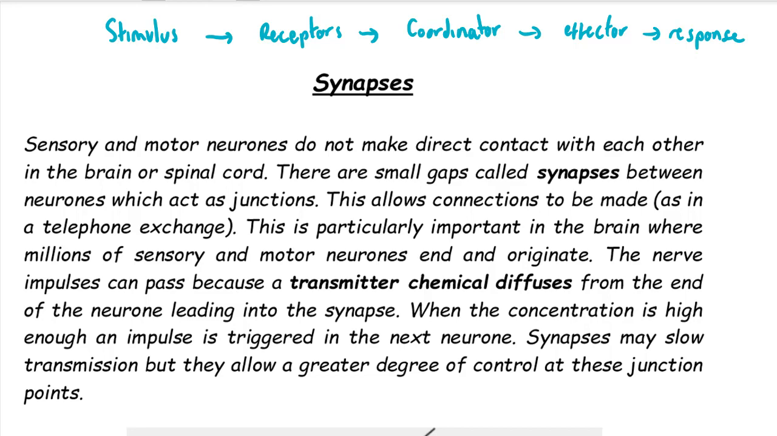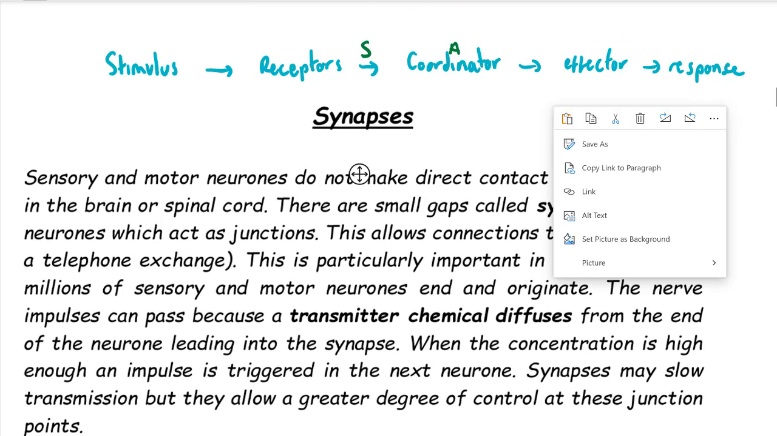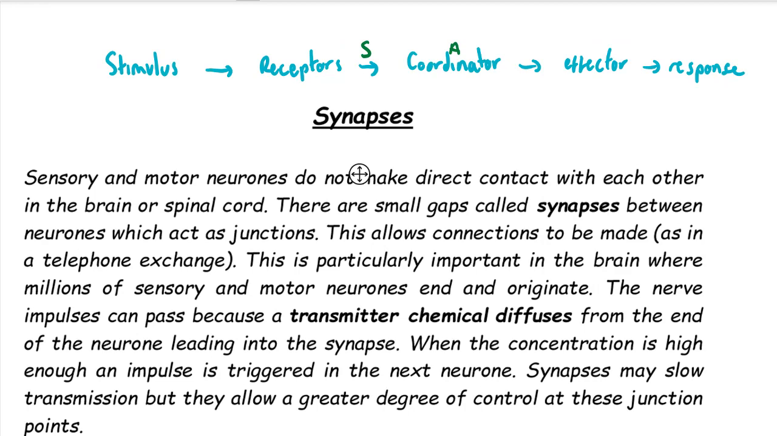Now, as well as that, we added this extra bit of information where we said the names of some neurons involved. So we said that a sensory neuron carries an impulse from the receptor to the coordinator. Within the coordinator, you find an association neuron, and between the coordinator and effector, there is a motor neuron. Now, the part we're looking at here is synapses.